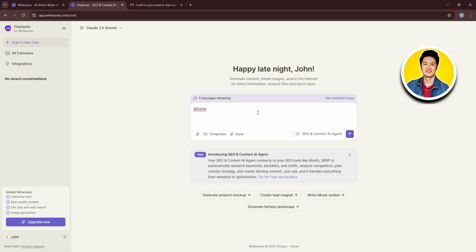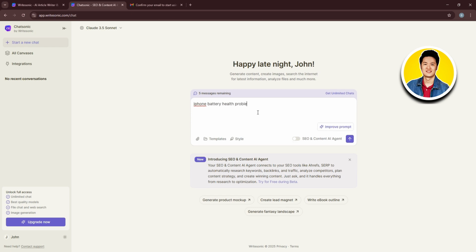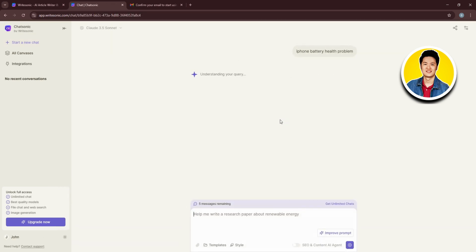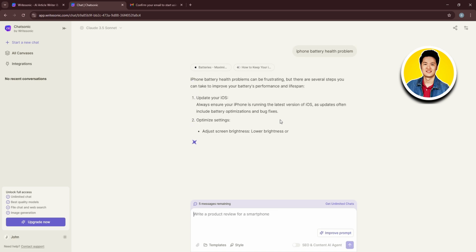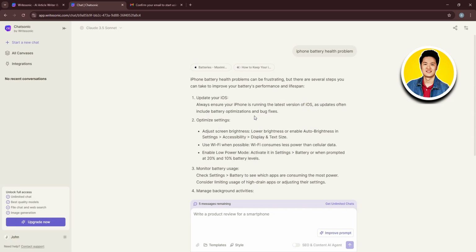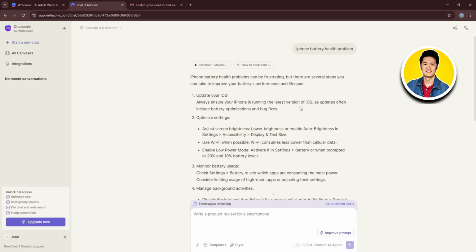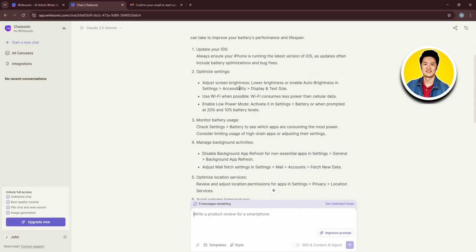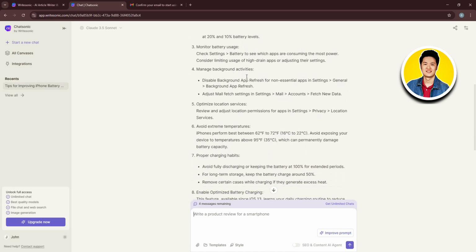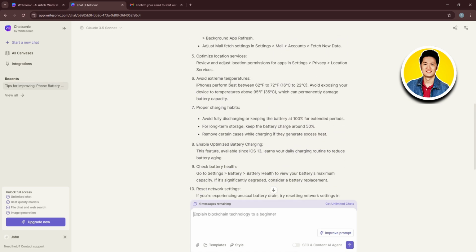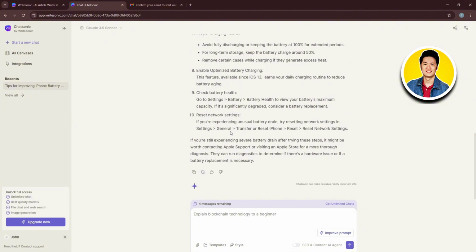As an example, I will type in something like iPhone battery health problem. So once I'm done typing it in, I will click Enter. And as you can see, the response is being generated right away. Like ChatGPT, it says it's searching the web, which is not possible for a lot of the AI models. And as you can see, based on our search, we got the results over here. It will give you the most recent and up-to-date information regarding your prompt. It will give you a detailed response depending on your needs.